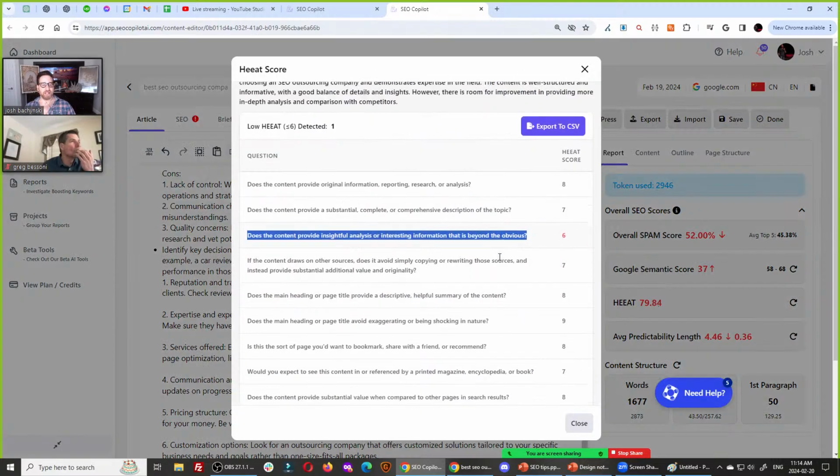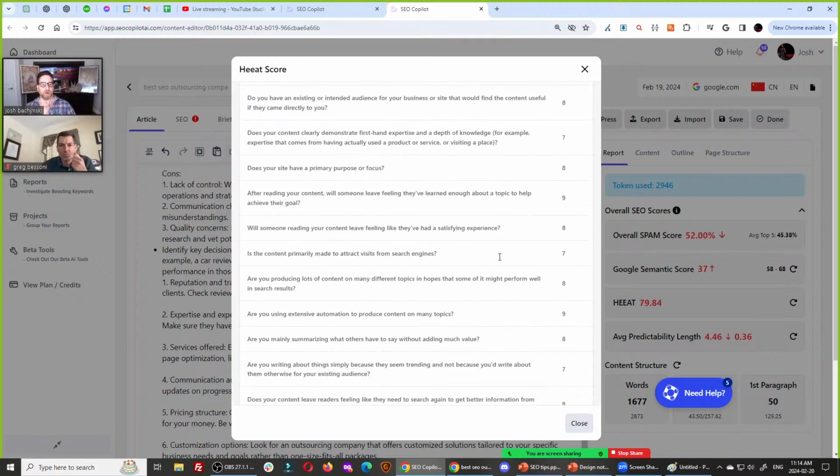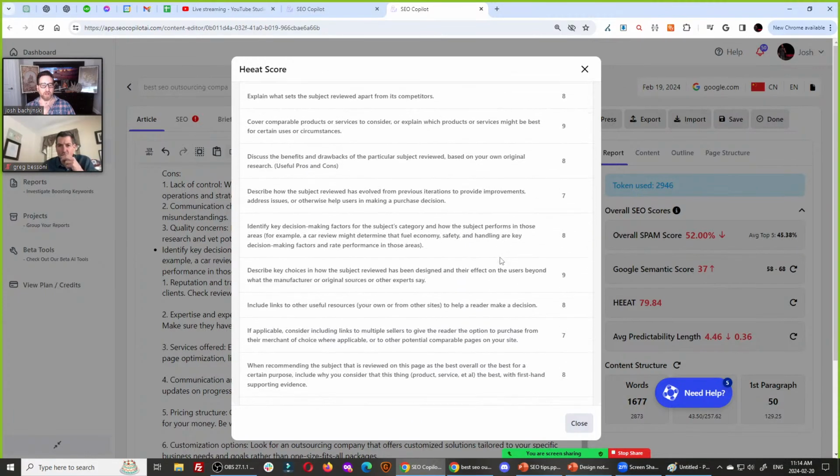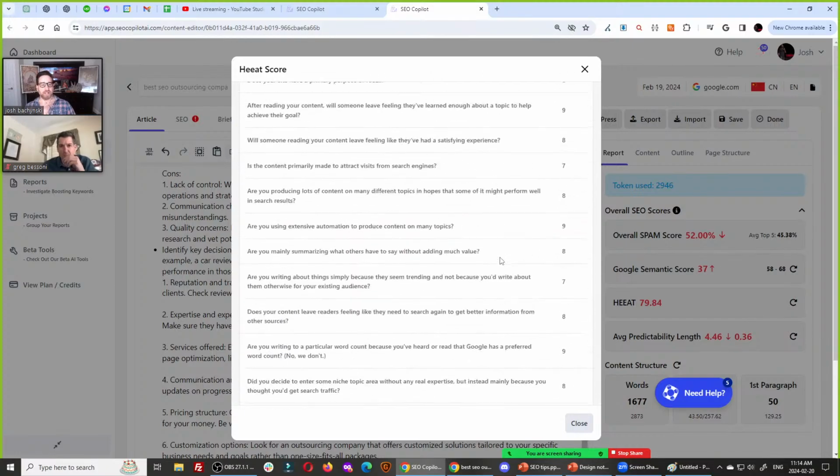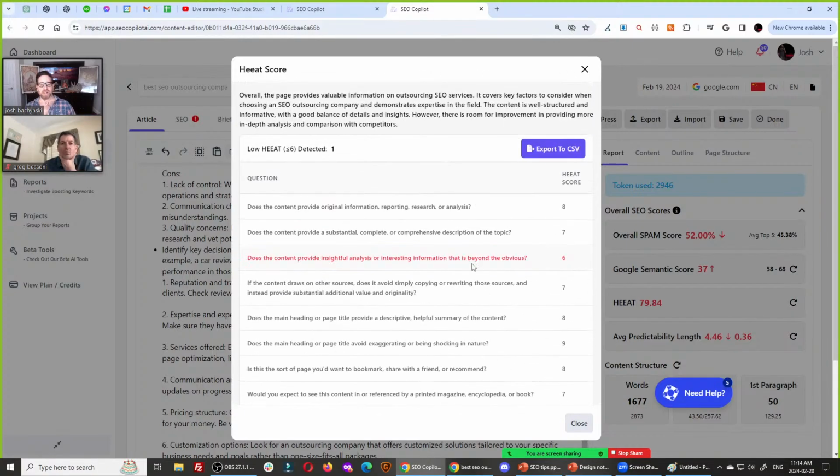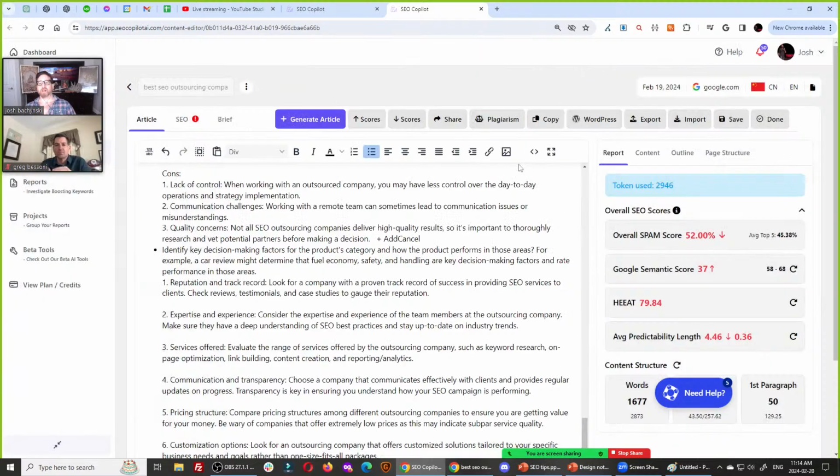Sadly, it still has a 6 here, but it's the last one. So it got better. It's the last one that I can see. It just needs to be a little bit more insightful. It needs to have interesting information that is beyond the obvious. I'm glad it did this. It fixed the other 6s automatically, but it still has this one. Google's saying, look, it's still a little obvious. It's not insightful enough. It's not interesting enough. You need to improve it just a little bit more. I'm glad it did that because I want to show you the next pro tip of how you can do that.